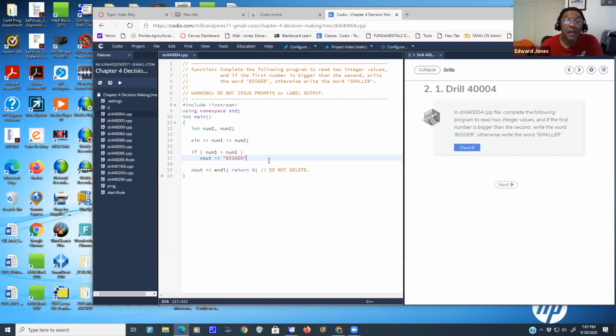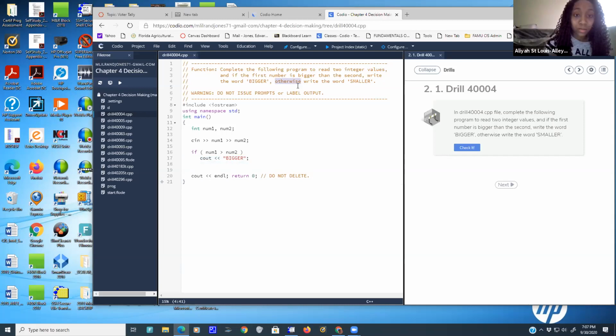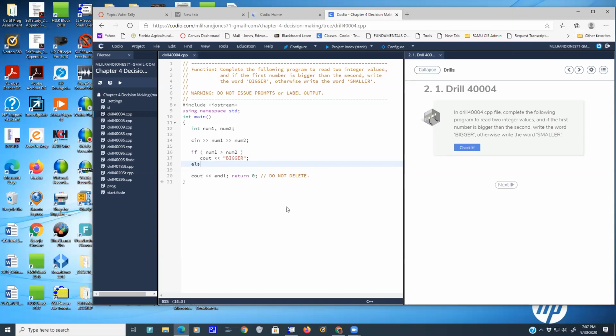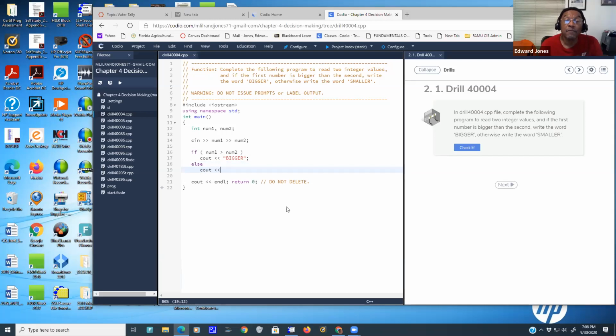Okay. Shouldn't you do like the brackets so it stays together? Nah, because it's only one. If you're doing multiple lines, that's like multiple statements. That's when you have a bracket. There you go. Now, what else does it say? What's the key word you see here? Otherwise. In C++, otherwise is spelled what? How do you spell otherwise in C++? Else. Else what? cout, smaller. Make sure you end your statements now, okay?